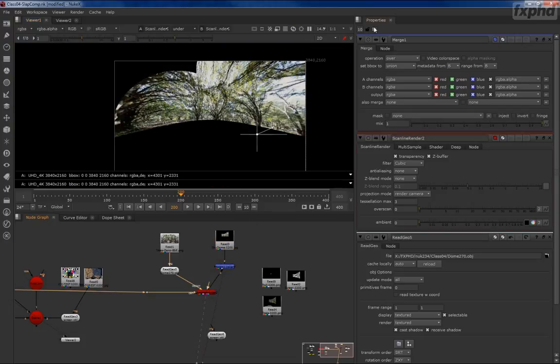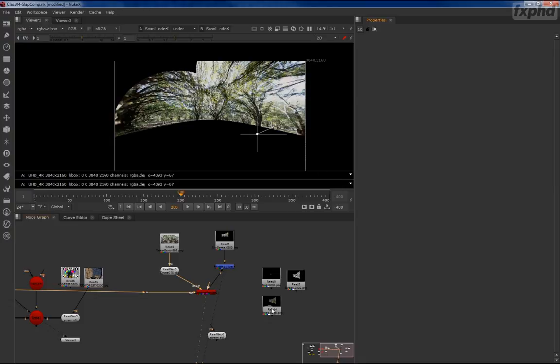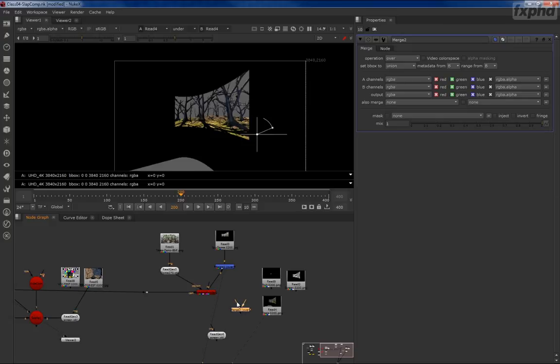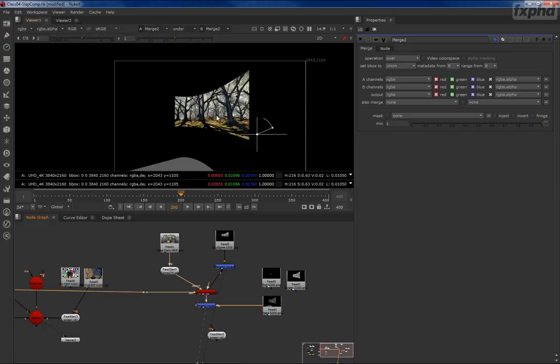So I'm going to bring this one out. Next up is to take the trees, and we're going to merge that on top of the result of our scanline.